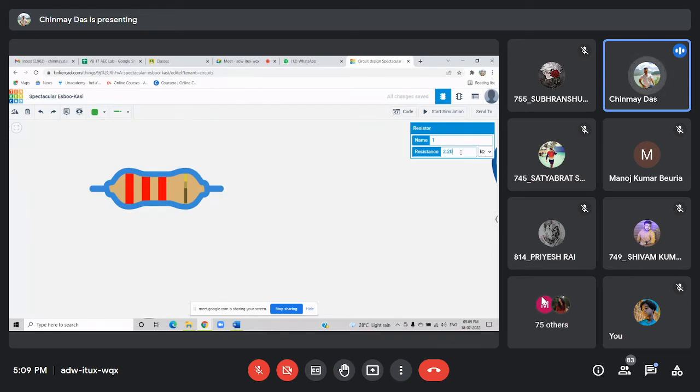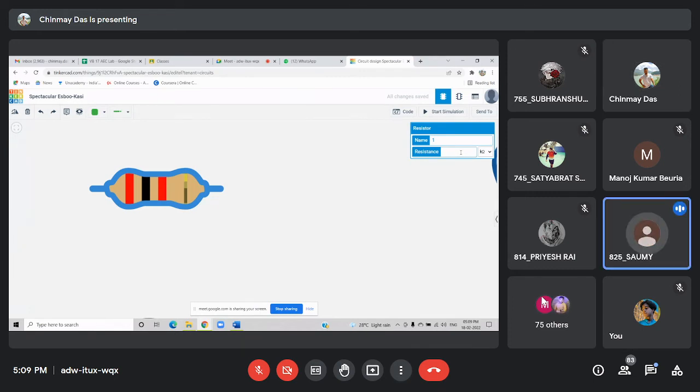Let me check with another combination. Any other value you want to take? Sir, the third band is always a multiplier band, sir. Yes, but there is an exceptional case. Suppose if you need a value of.